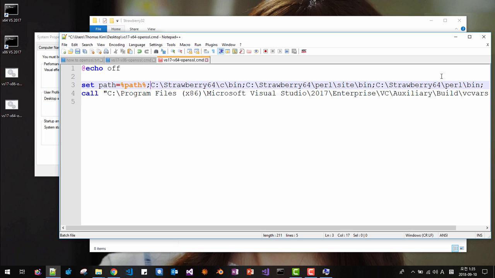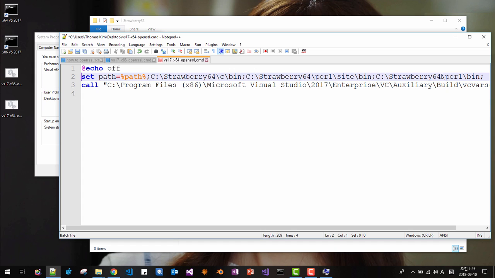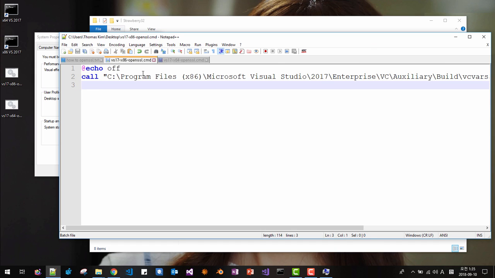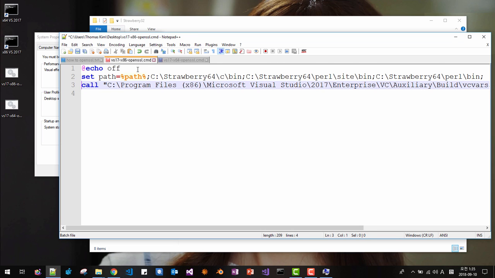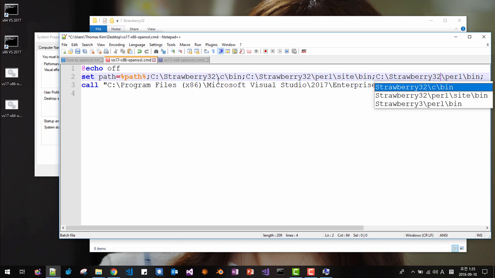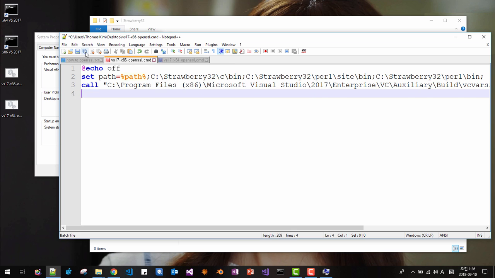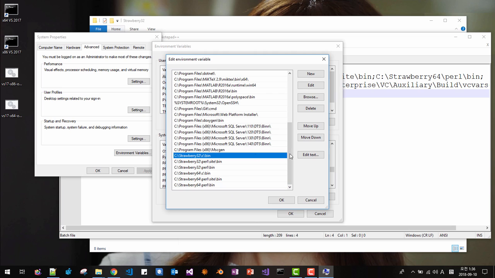Change your text like this. Now copy this text, copy here, paste it. Then this is for x86. x86 means 32-bit, so we have to change 64 to 32. So we are changing it to 32. We are also changing it to 32. Okay, like this. Now save all. Then we can delete these. Okay, we can delete.